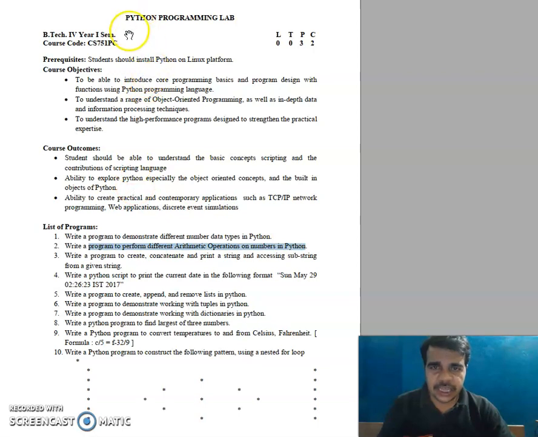In the previous class of Python Programming Lab, we have seen the first program, that is, write a program to demonstrate different number data types in Python. In this video, we will be seeing the second program, that is, write a program to perform different arithmetic operations on numbers in Python. Before going for the programming, we should know what the different arithmetic operations in Python are. So let us see those operations.